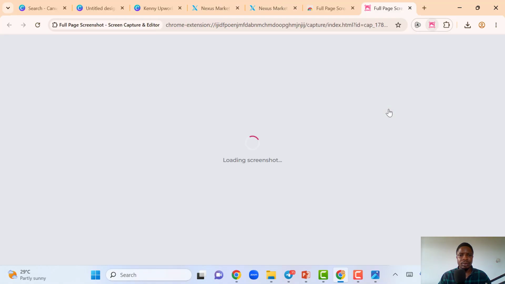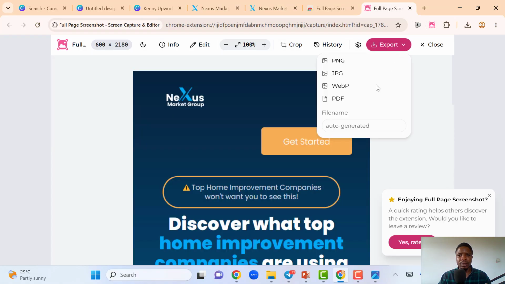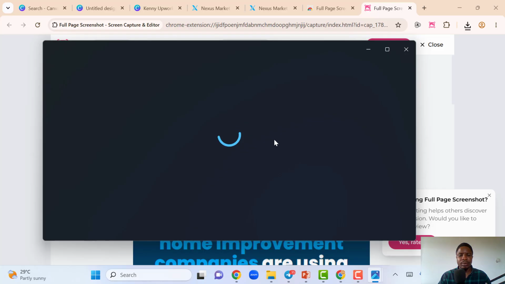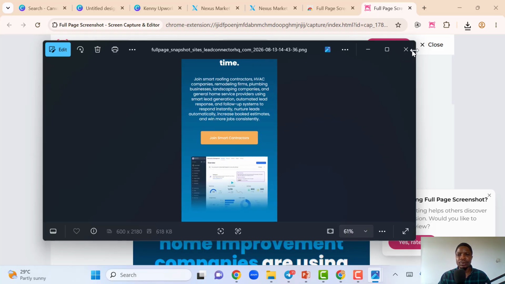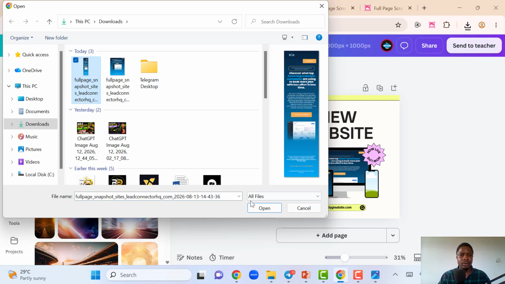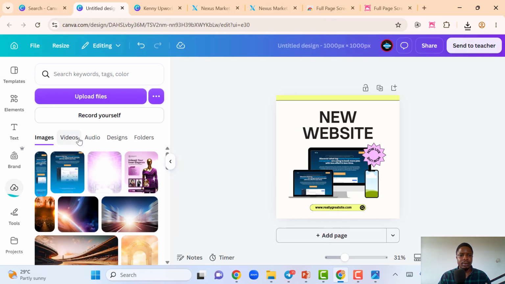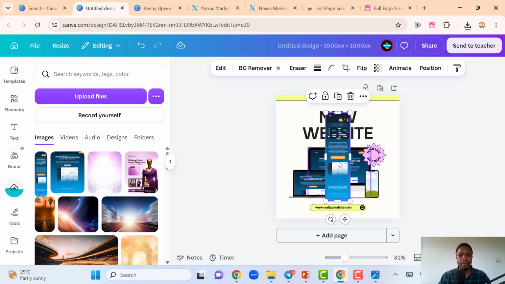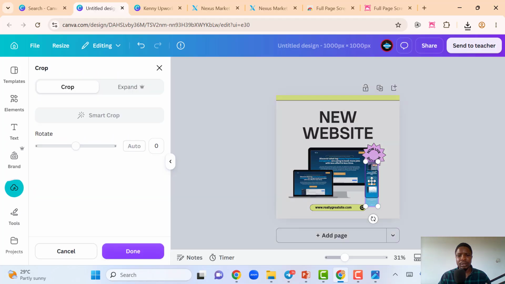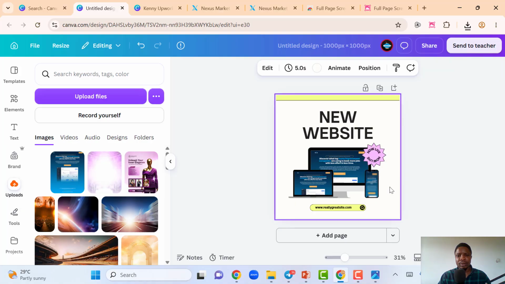Now then you click on the full page screenshot again, and it's going to screenshot the mobile view, and this is it. So let's download it again. So this is the mobile view. So let's come and upload the mobile view. Drag it into the mobile screen, double click on it to bring it to the top. Yeah, exactly. So we are done.